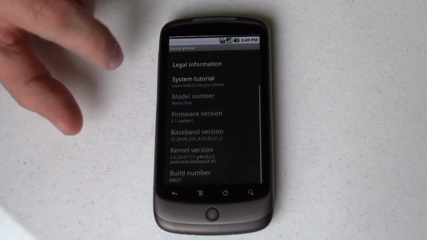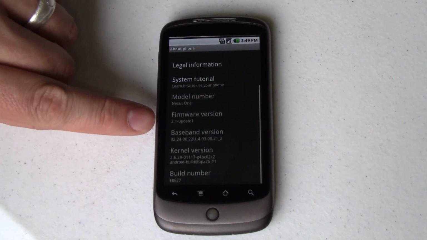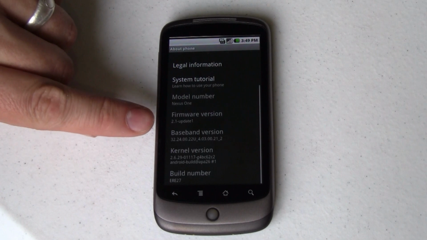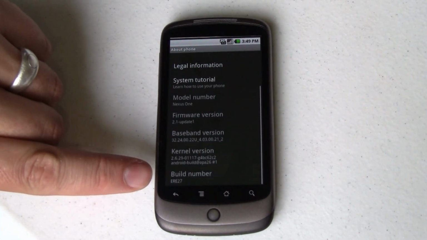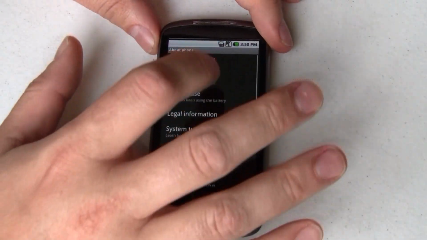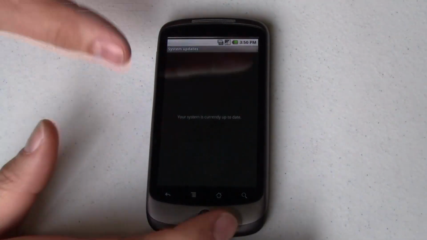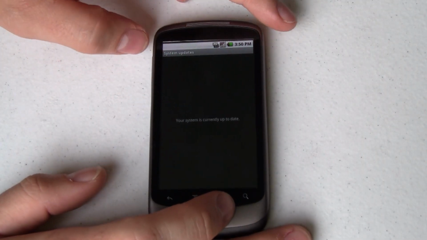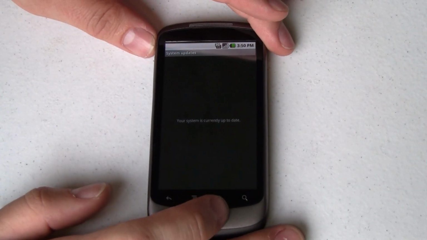Okay, now if we take a look here, this is in the phone about information again. We can see that the firmware version has now been updated to 2.1 update 1. The build number is ERE27, so we know that over-the-air update just worked successfully. We're going to come in here to system updates. It still says there are none. We could check to see if there is another update and force it that way, but we know that there are not. At least not at this point.